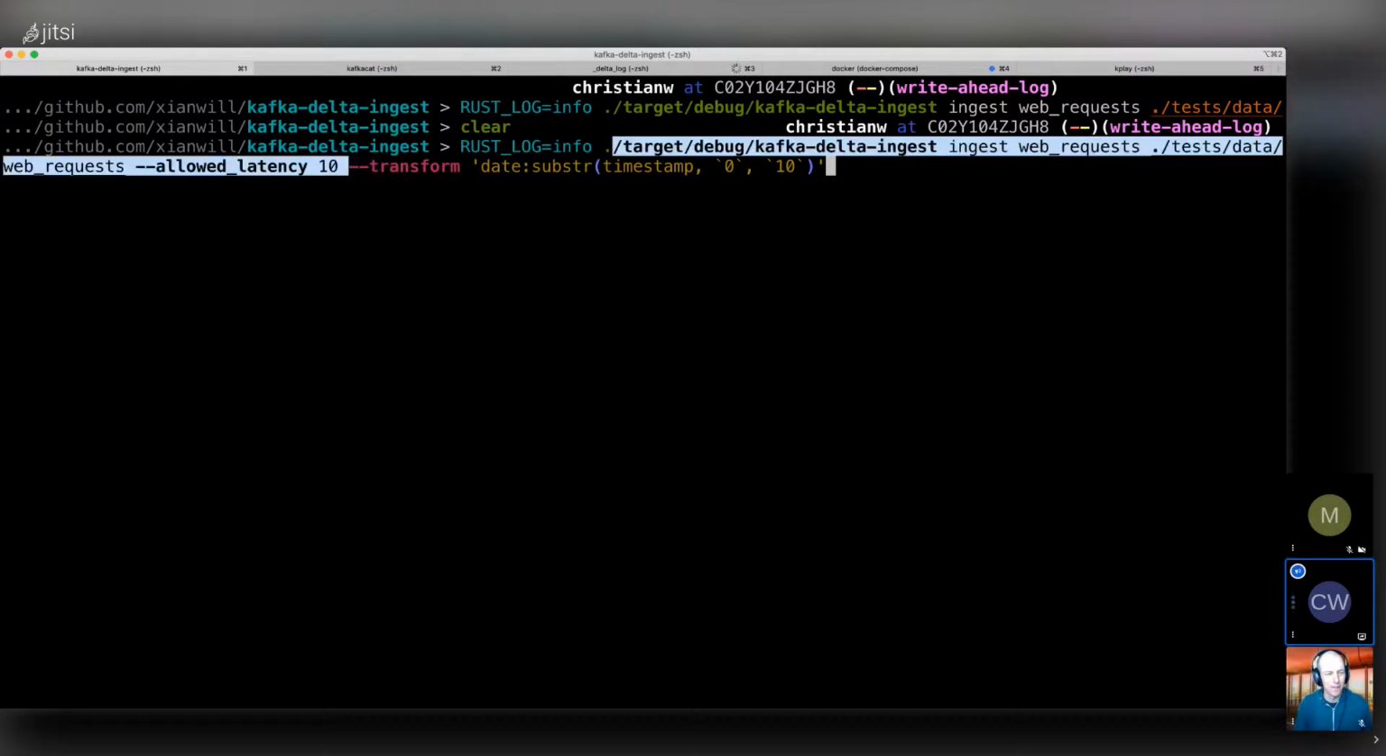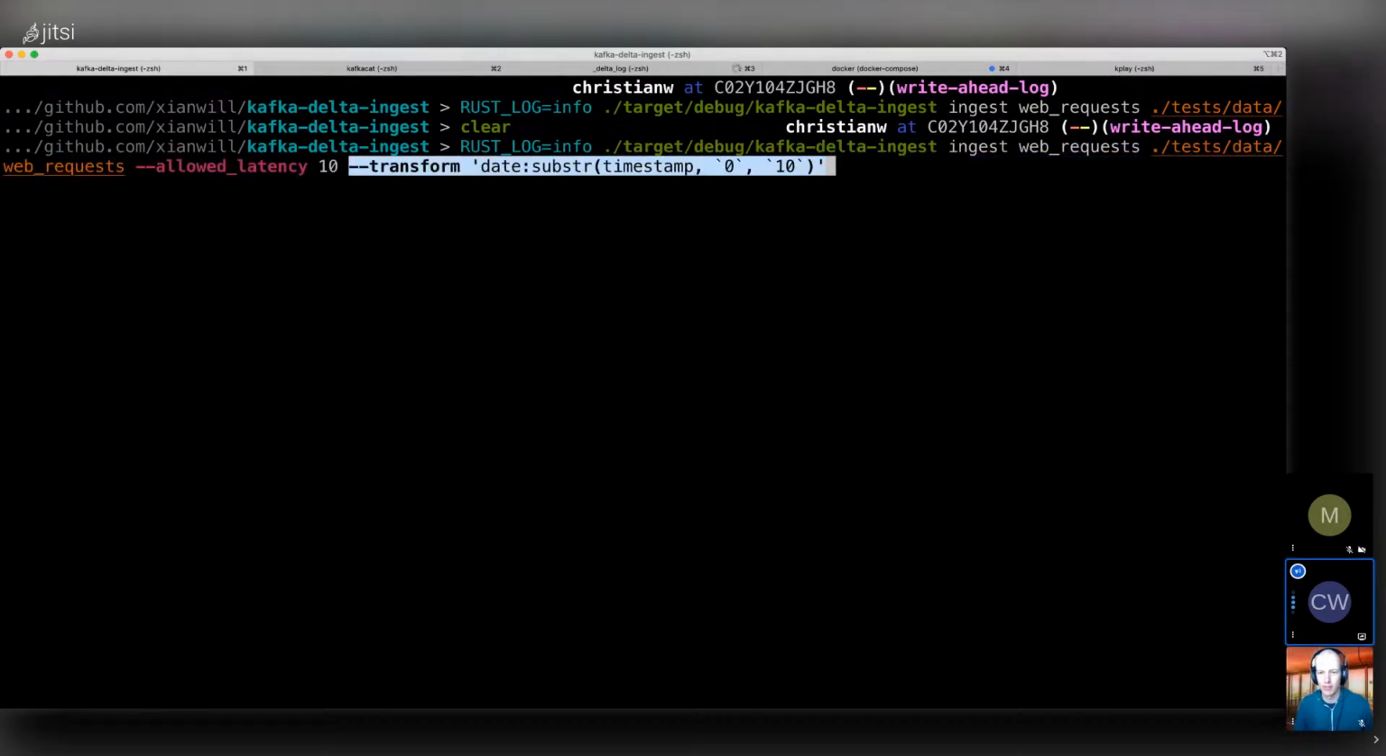The other flag that I'm using here is a transform argument. The messages that I'm going to be writing to Kafka include a timestamp property, but our Delta table is going to be partitioned by a column that we call date, and that's going to be in the year, month, day format. So without all the minutes and seconds and hours and all that stuff, right?